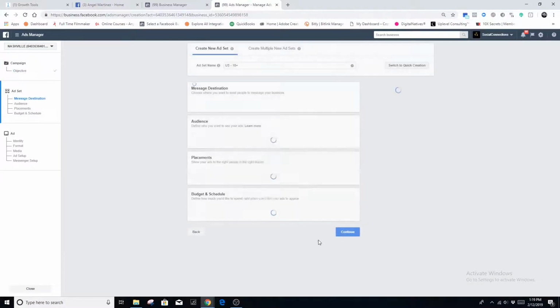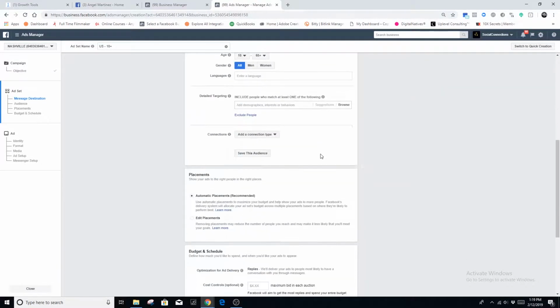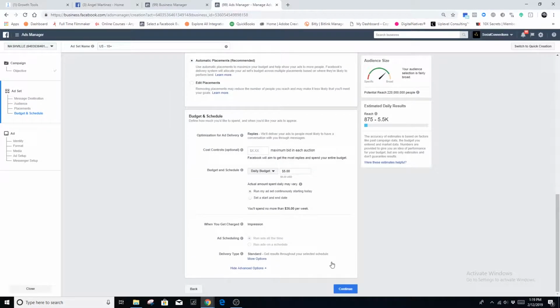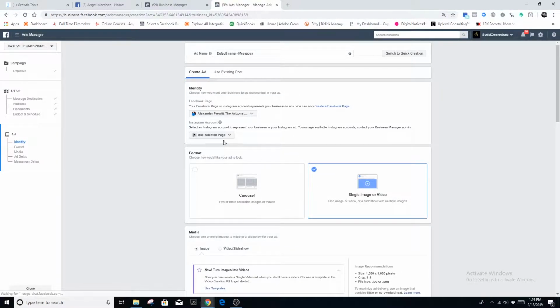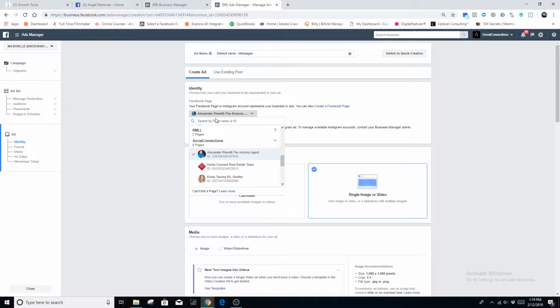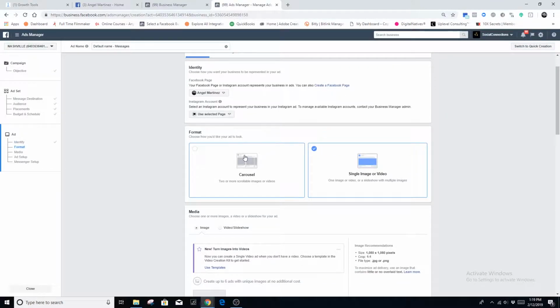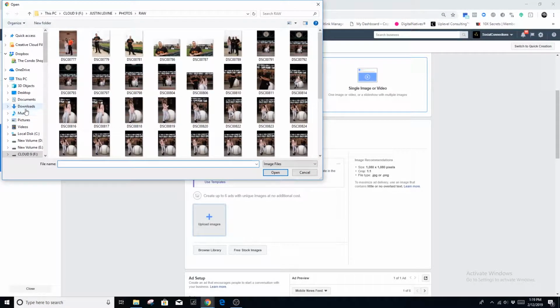So we're going to go ahead and skip this whole section here. This is all the targeting and the ad budget and the placement section. We're going to skip that, and now we are going to select my page, which is there, and now we are going to upload an image. Down here, I was confusing myself.